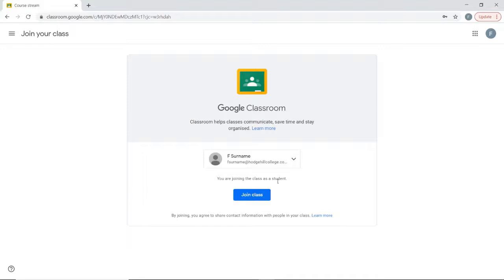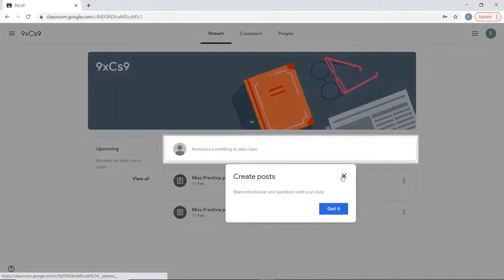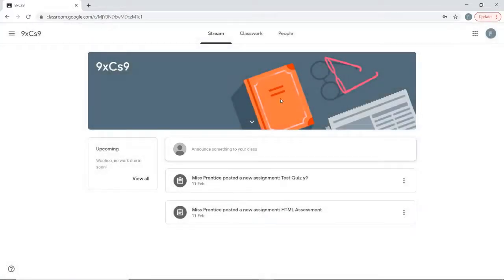You then need to click on Join Class. Because you were sent a link to a specific class, you should now find your class listed in this section just here. Now there will be some instructions about how you do things, but I don't need to worry about those. All you need to be interested in is what you can see in front of you now.